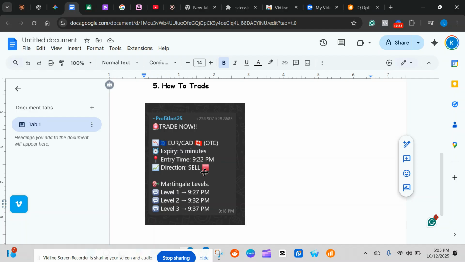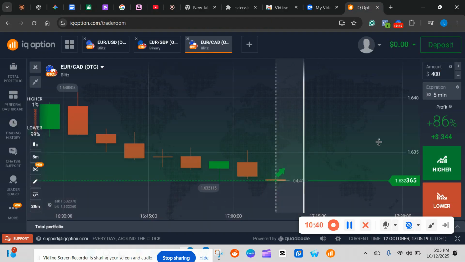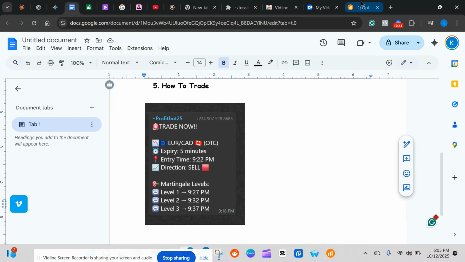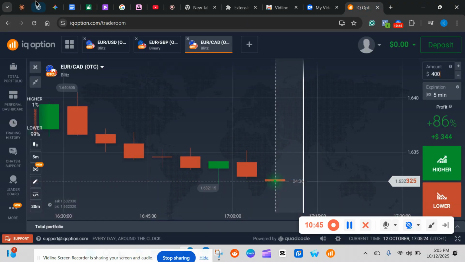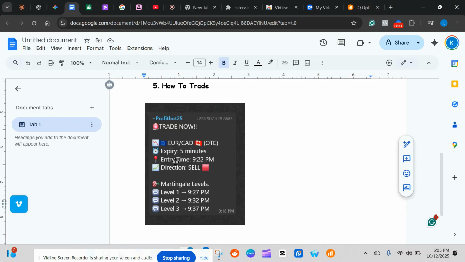Anytime you see green here, know that it is buy. If you see the red, know that it is sell, this lower. All right. Then the martingale levels mean if this original trade doesn't enter, you double the amount and enter the second one in the same direction. If this level 1 doesn't enter, you double the amount again and enter the second martingale level. If the second martingale level doesn't win, you double the amount and enter the third time in the same direction.